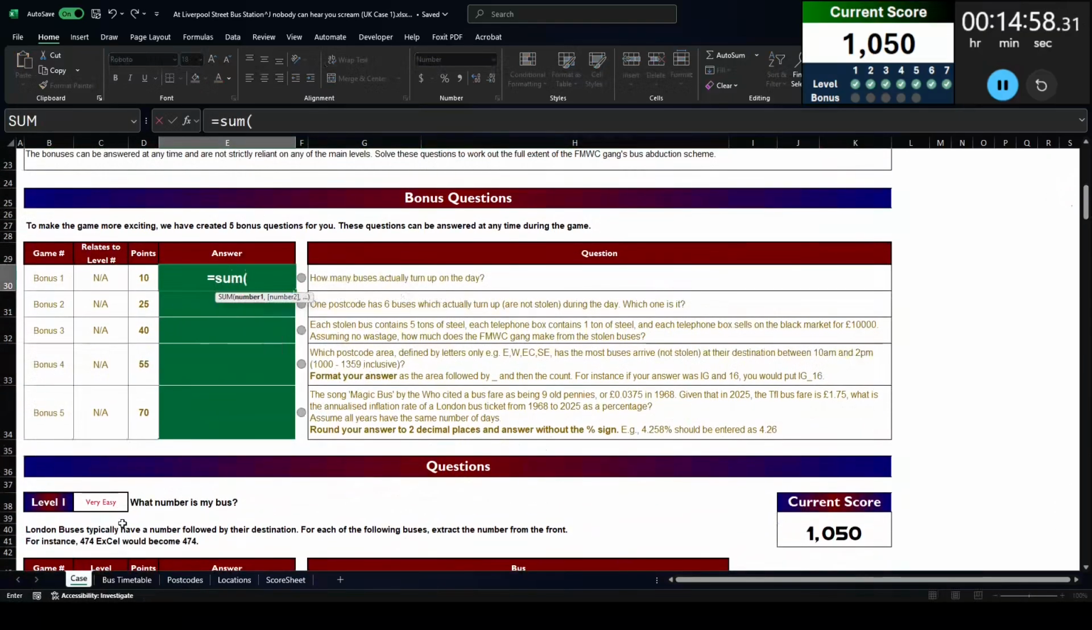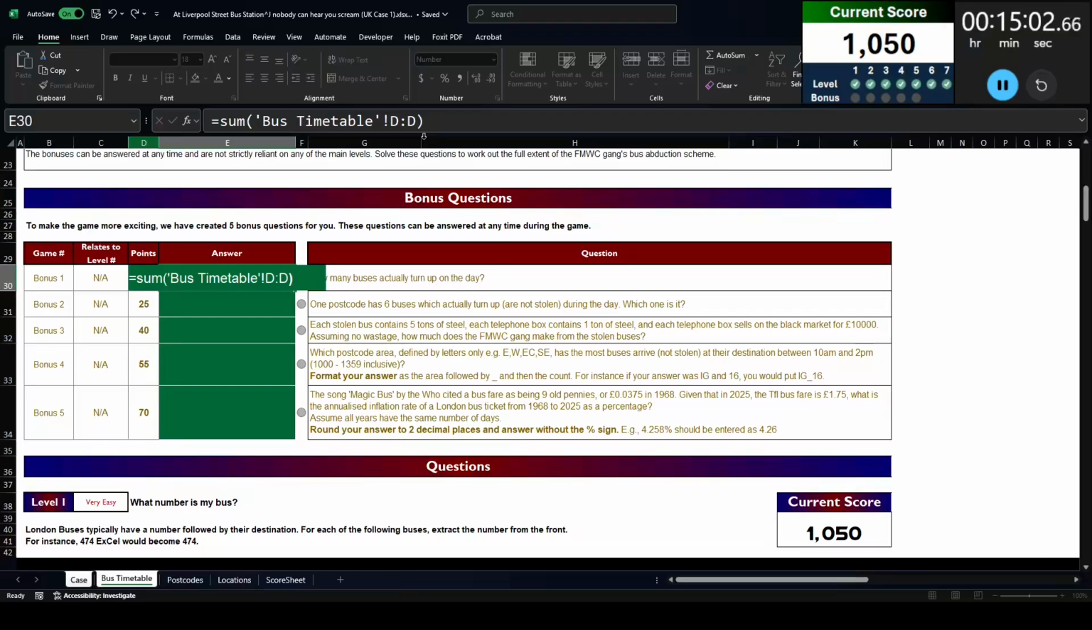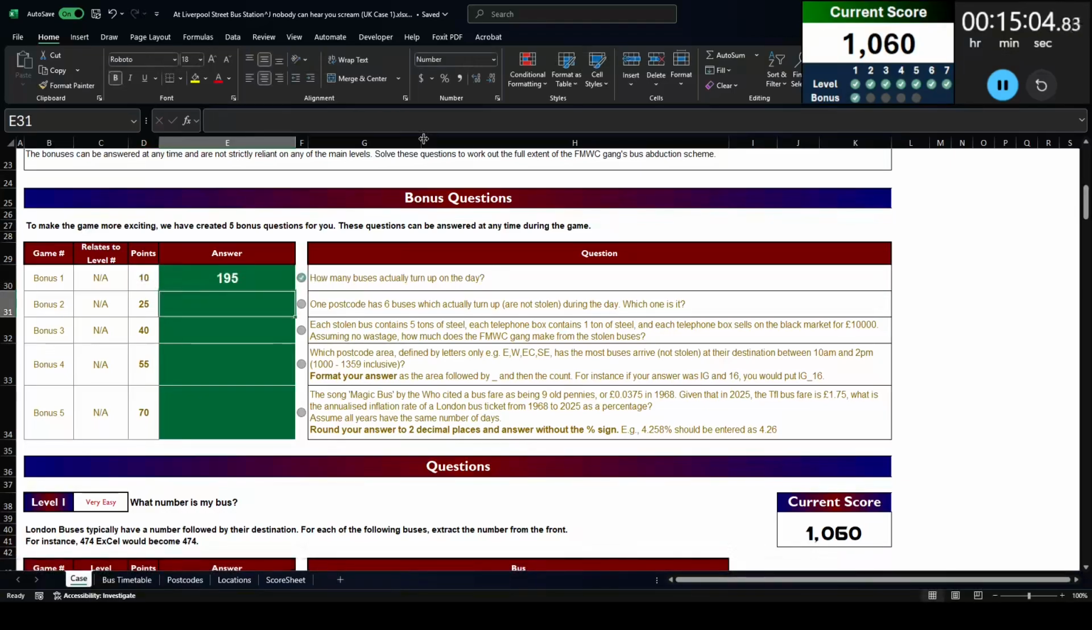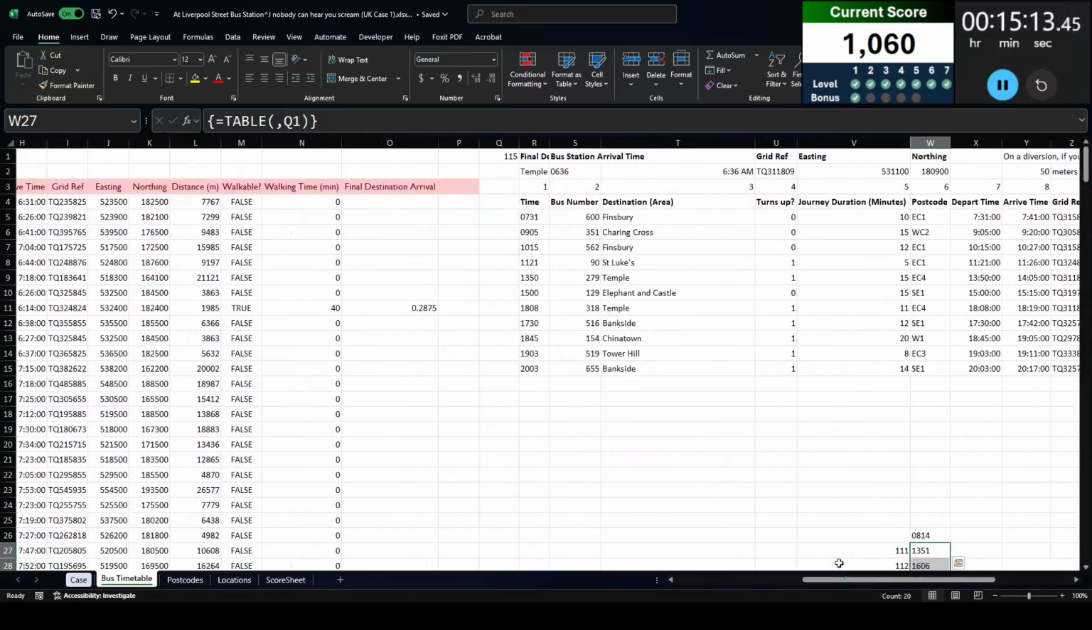We can take that and move up to the bonuses. Bonus 1, how many buses turn up? We see that the turn up column is simply ones and zeros. I just add that together, I can get it. Bonus 2, one postcode actually has 6 buses turn up throughout the day.